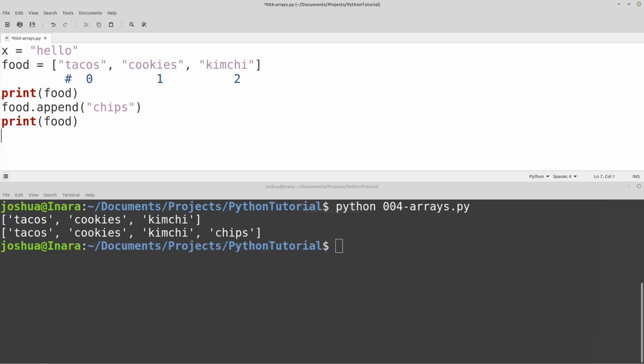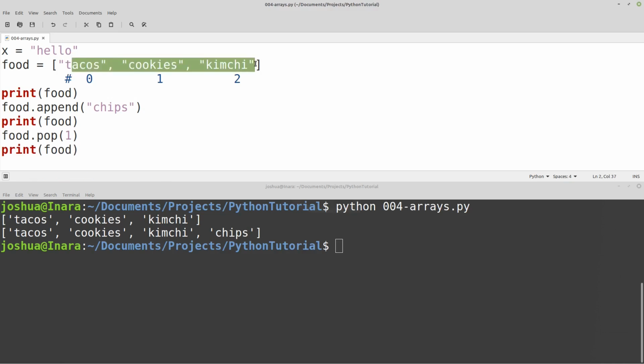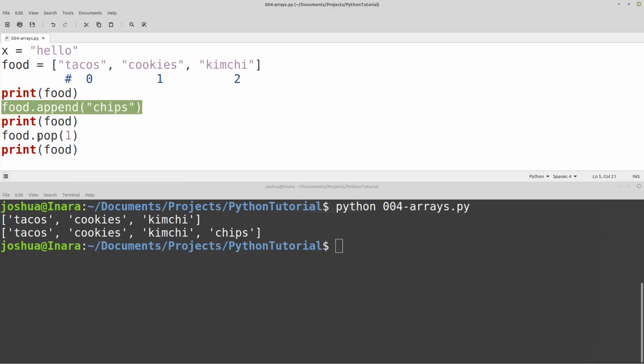We can also remove things from the array. We can do food.pop, and then we can specify the index that we want to pop. So let's say I want to remove cookies. Pop's useful for a lot of other things, but we'll talk about it later. Let's say I want to remove cookies from the list, so then we can do print food. So now we have 3 values inside our array. I print the 3 values, then we append chips to the end, and then I pop the value in index 1. Okay, I don't really care whether the value is cookies or not. Whatever is in index 1, that's what I'm going to take out of the list.